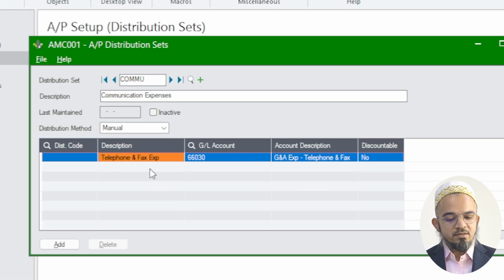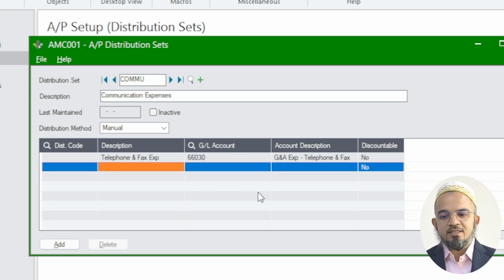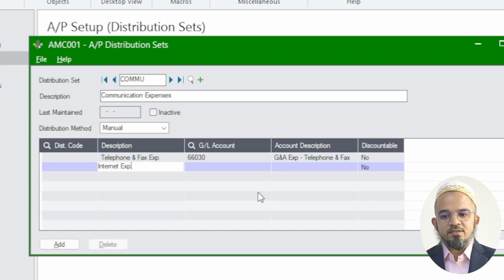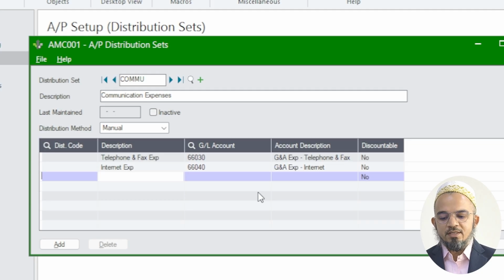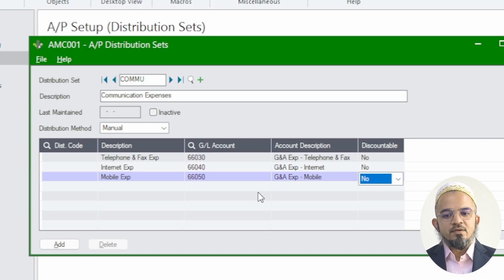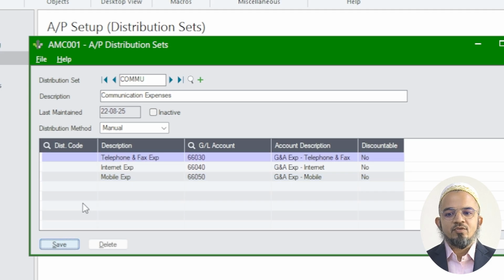Going back to our example, so the next line I'll say that this one is related to internet expense, and I have 66040, and the last one I have the mobile phone expenses. So here that is 66050. I have selected 3 line items. I'm going to add this and save my distribution set.